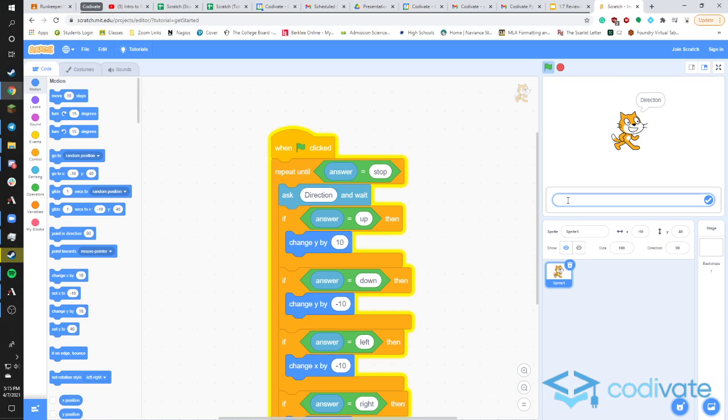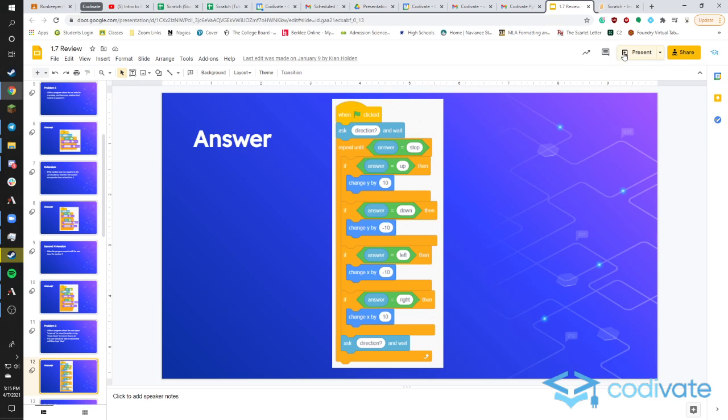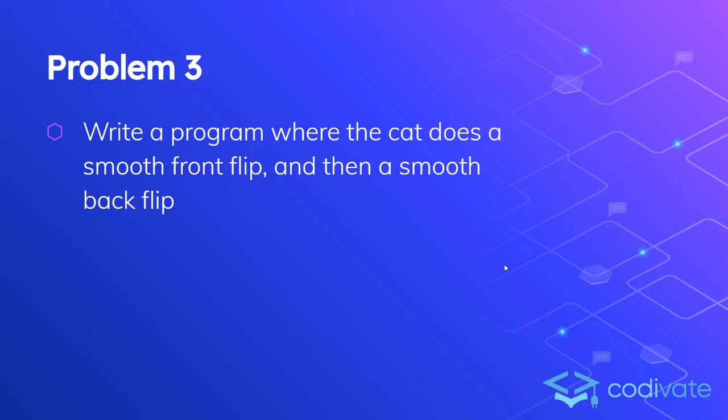If I type in left, it goes left, right for right, down for down, and then stop ends the program. Just like that. Alright, next question. Write a program where a cat does a smooth front flip and then a smooth back flip. Now by smooth, I mean instead of turning 90 degrees, so we have this weird quarter turn thing, turn a really small number of degrees a lot of times so that the cat looks like it's turning smoothly.